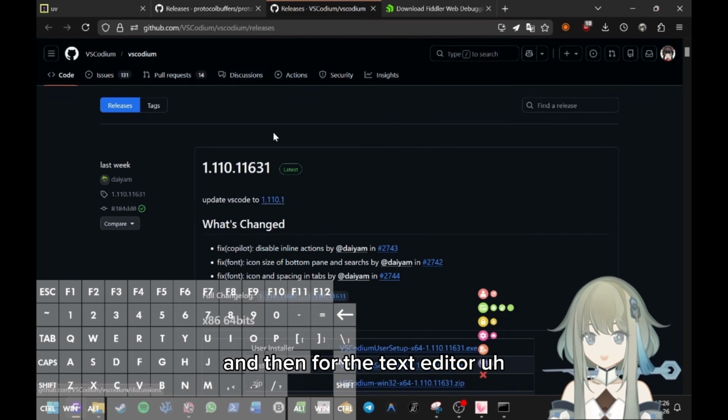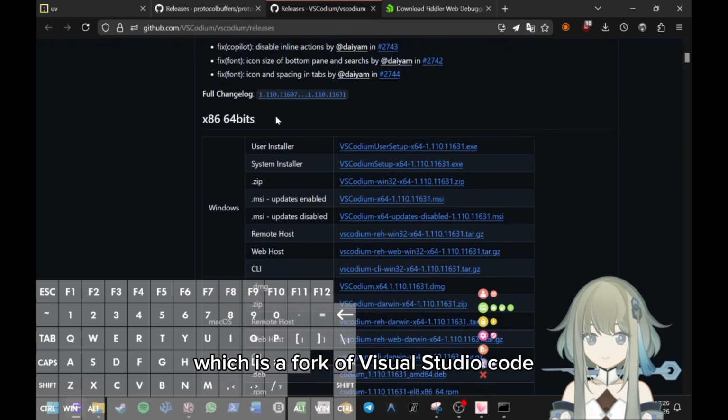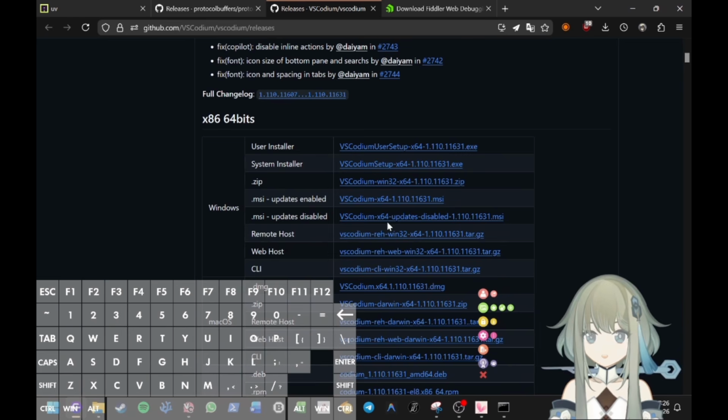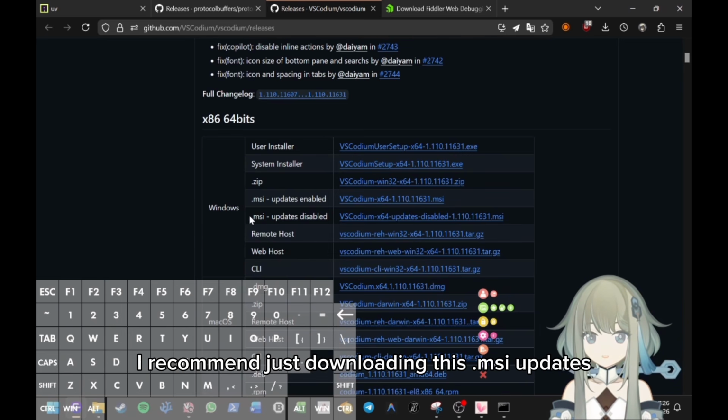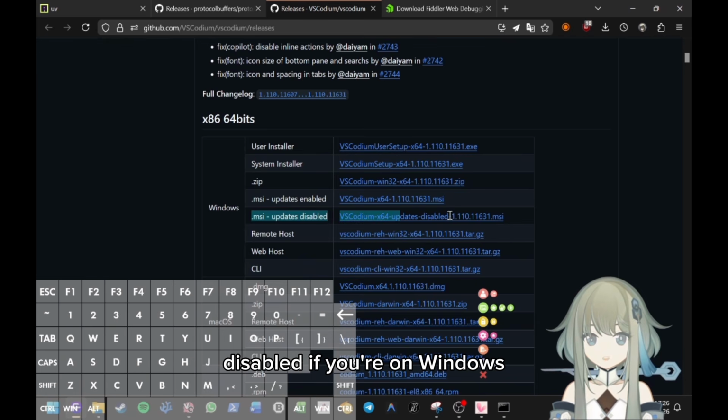And then for the text editor, you can use whatever you want, but I will be using VSCodium, which is a fork of Visual Studio Code. Basically just choose one of these, whatever you want. I recommend just downloading this .msi with updates disabled if you're on Windows.